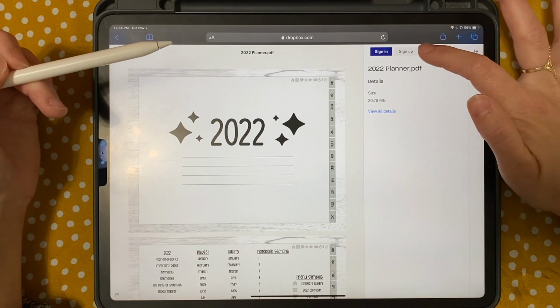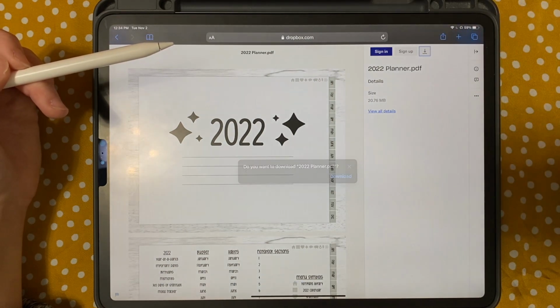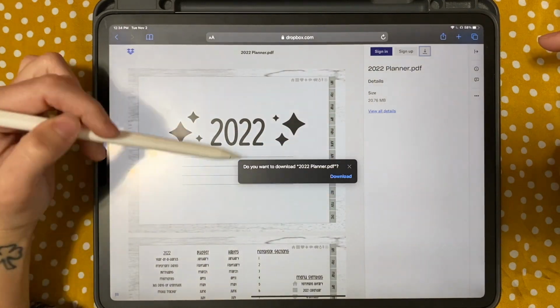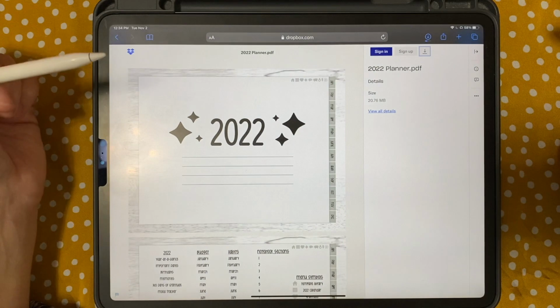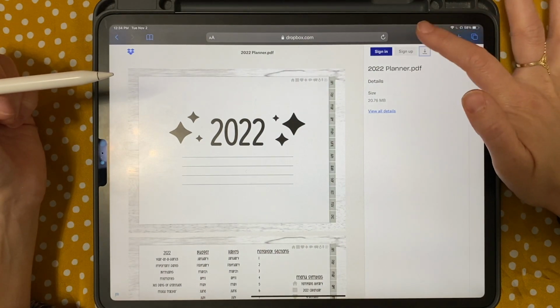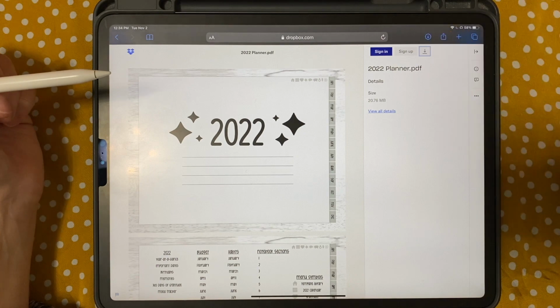Hit the download button, hit direct download, and then it'll prompt you to make sure that you actually want to download this. So hit download again. And up here, you're going to see the little download arrow with the progress bar until it's completed. Once it's completed, you can tap on it and tap on the file.